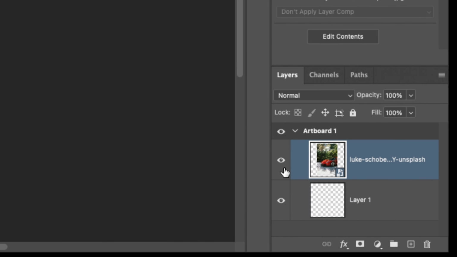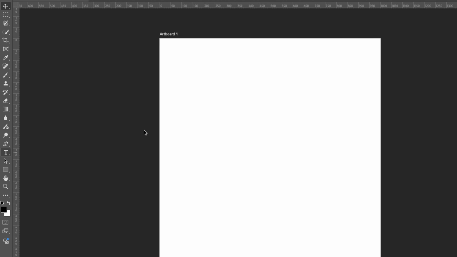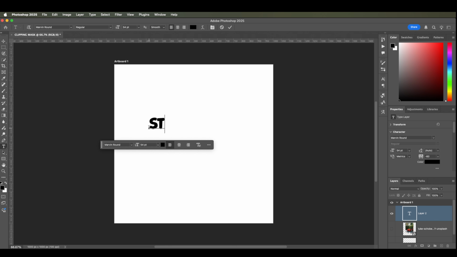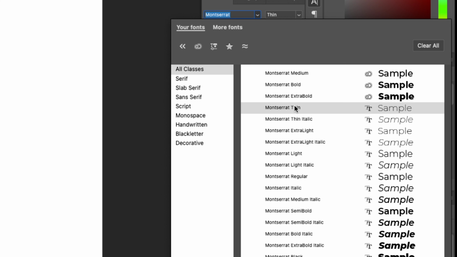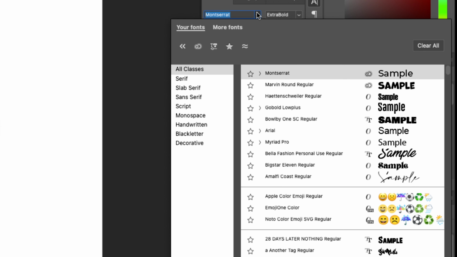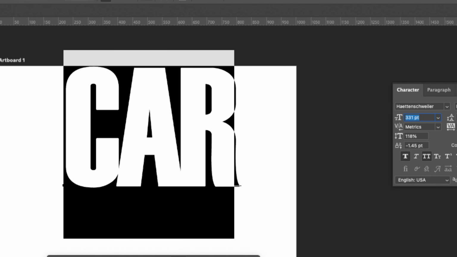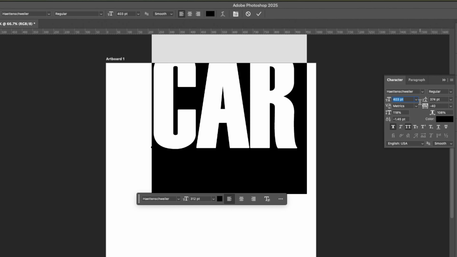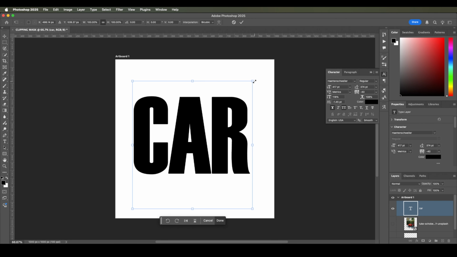Now I got this image from Unsplash. Now I'm gonna put a text right here. Just type in car, right? And I'll use maybe this one or maybe that one, right? And then okay, beautiful.